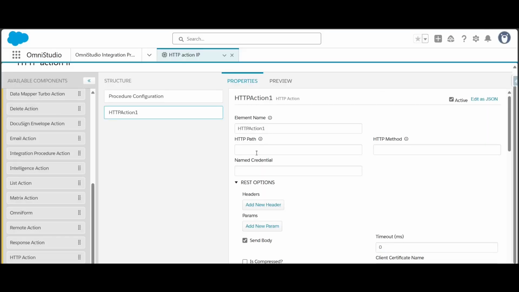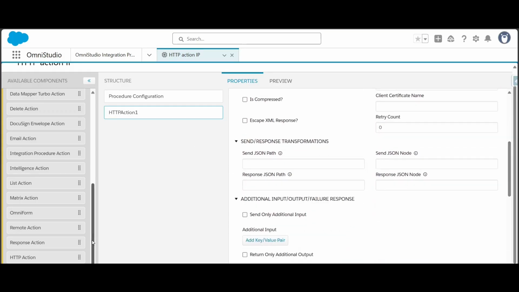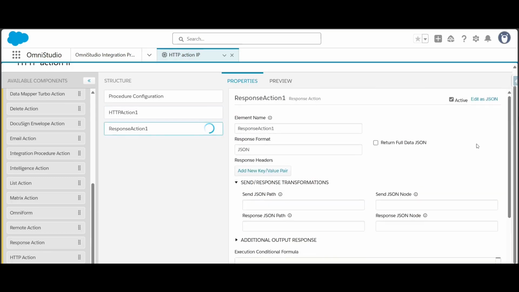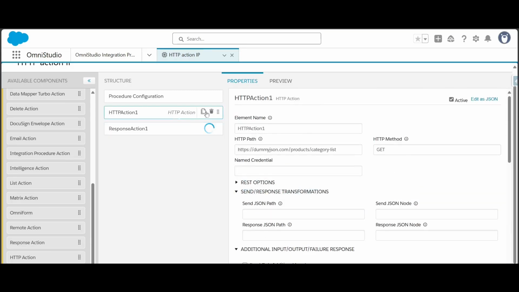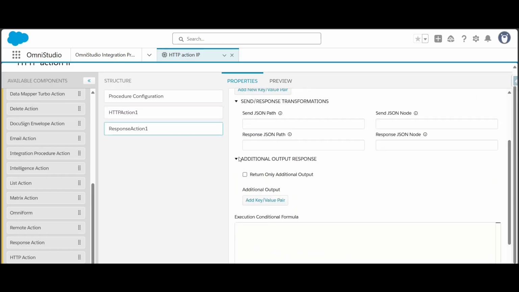So in the HTTP path we need to provide this endpoint URL, and for the HTTP method we need to fetch the product details, so I'll be using this get method, and we are good. And we need to use this response section to see the output from this HTTP action. I'll be copying this HTTP action name and will provide the same in the additional output response.